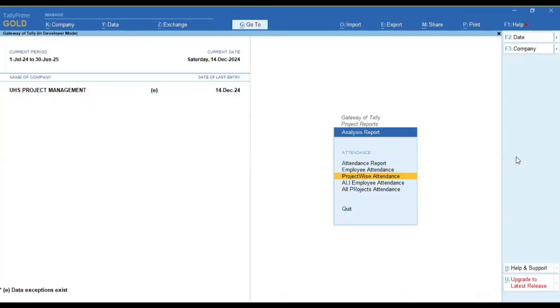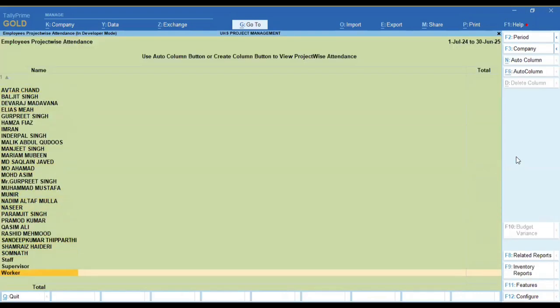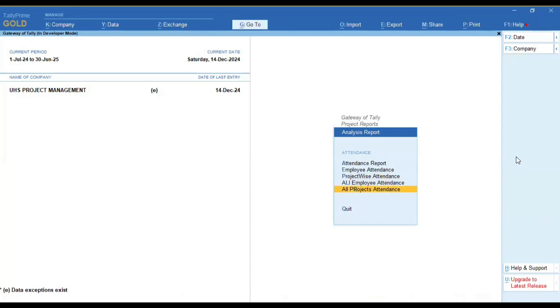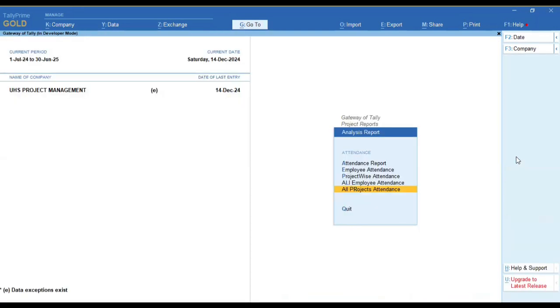As there is no data, it is not reflecting. We can send you a sample data for it. This is all employee wise attendance. All employees, on what project they will be working, it will show as a report. And project wise attendance also will be listed.